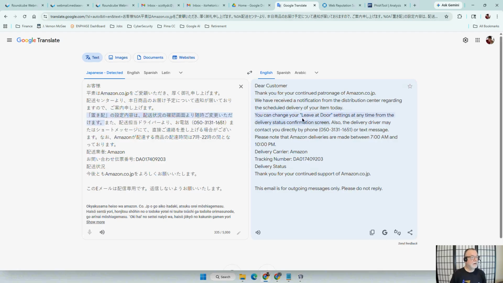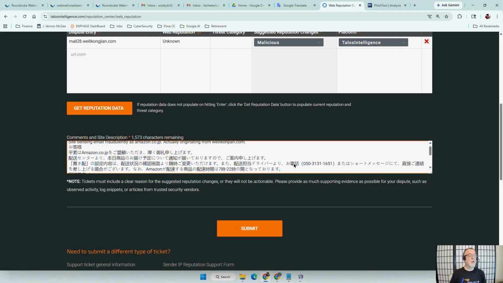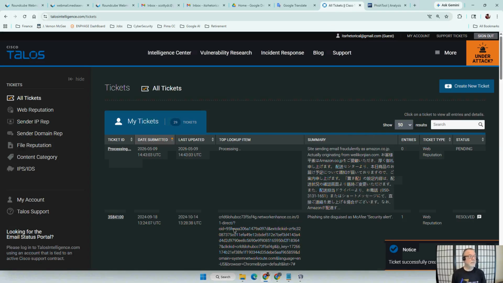And in this one, I think they just listed a phone number. Let me go back and take a look at this again. Yeah, this just listed a phone number. So I'm reporting it all in the web reputation, and I'm submitting a ticket. And there it is. That's my ticket that I just submitted to Cisco Talos Intelligence to say, give this site a worse reputation. Reduce their reputation score because they're sending me bad stuff. Okay? That's the main purpose of using Talos Intelligence.